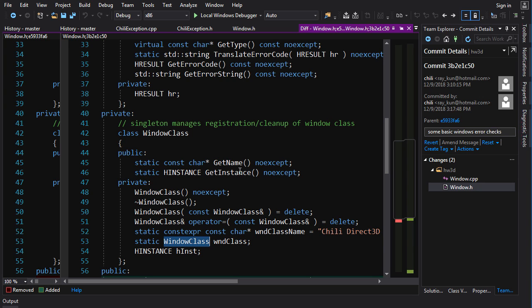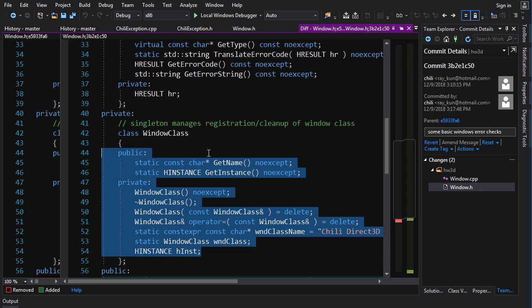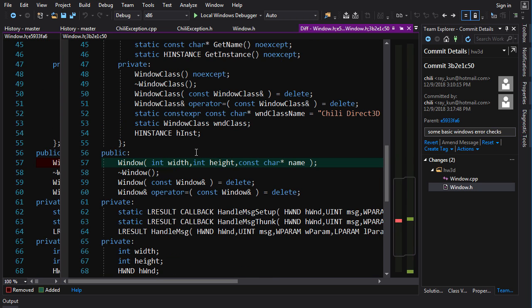But really, you know what? This is never going to fail. I've never had this fail on me before, so I'm not going to go out of my way to make it super perfect. This will be perfectly fine for what we're doing. We don't have to bend over backwards for this error checking on something simple like registering a window class.